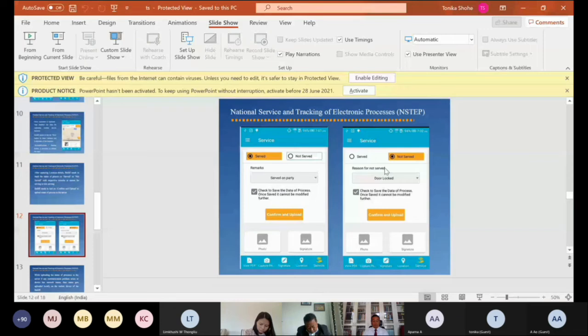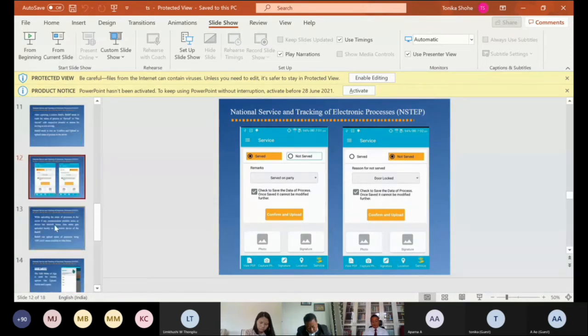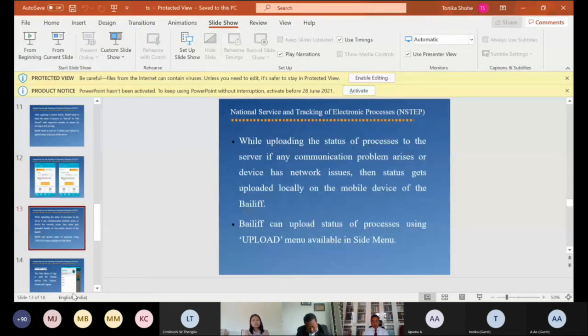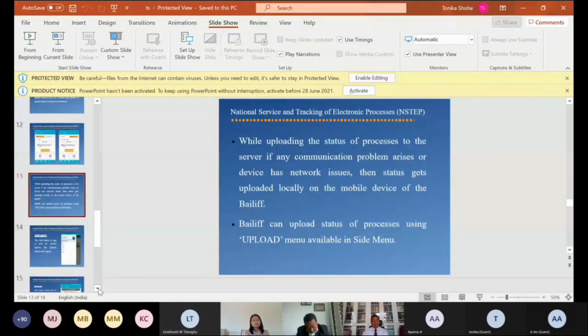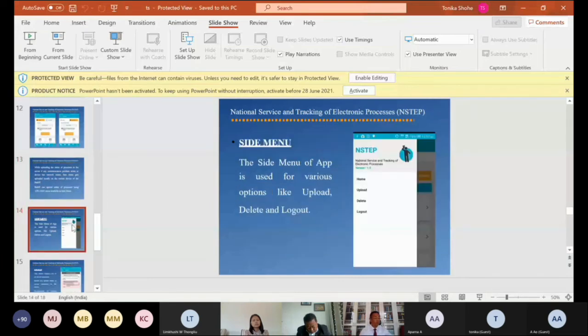While uploading the status of processes to the server, if any communication problem arises or device has network issues, then status gets uploaded locally on the mobile device of the bailiff. Bailiff can upload status of processes using upload menu available in the side menu. The side menu is used for various options like upload, delete, and logout.